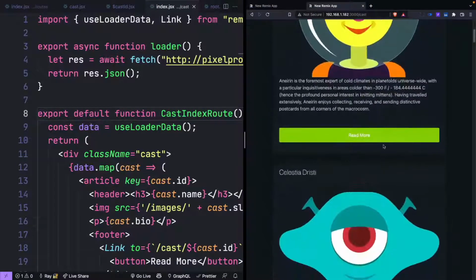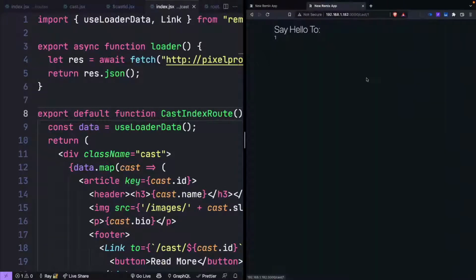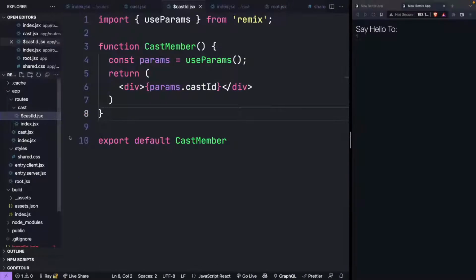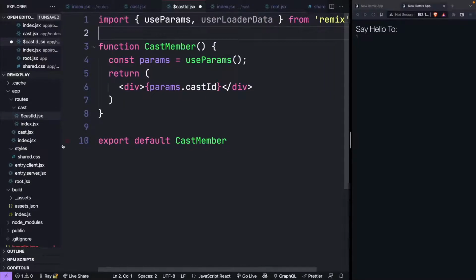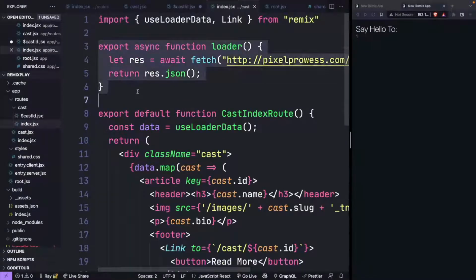And if we click on each one of these items, you'll see that it goes to the proper page. Let's go ahead and build that next. Let's go back into the cast ID page. And in addition to params, we're going to use loader data as well. Now I'm just going to copy the function from this other index page.